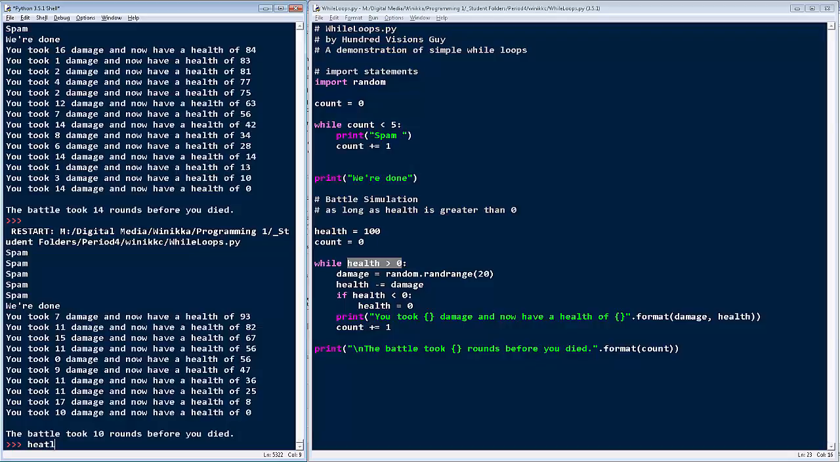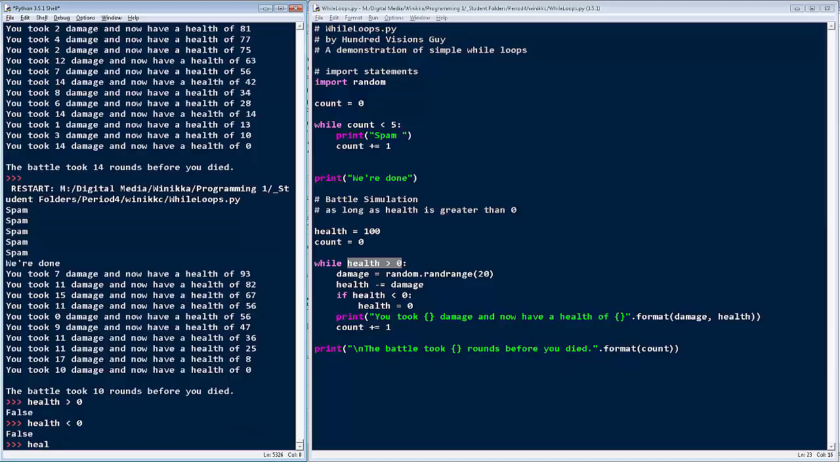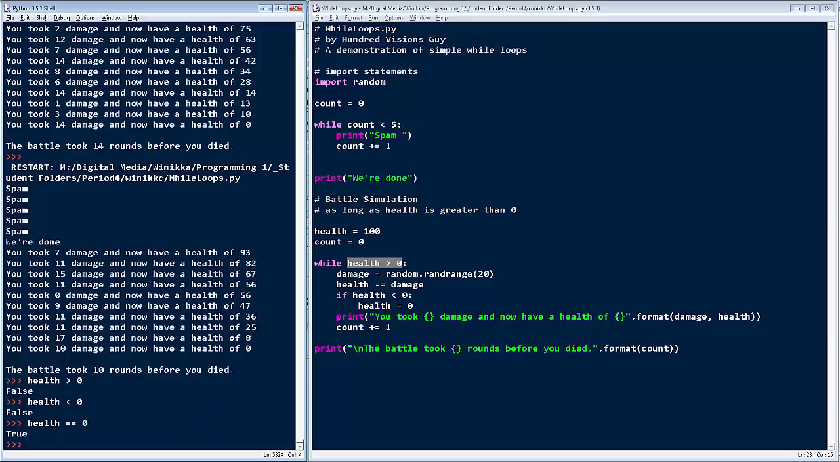For example, in our Python shell down at the right-hand corner, I'll put health greater than 0. That's false. Health less than 0. That's also false. And then we put health is equal to 0. And that's true. So you can see Boolean comparisons are comparisons where we're using operators to test it out. As long as whatever comparison here evaluates to true, we will loop. As soon as it evaluates to false, it will not loop.